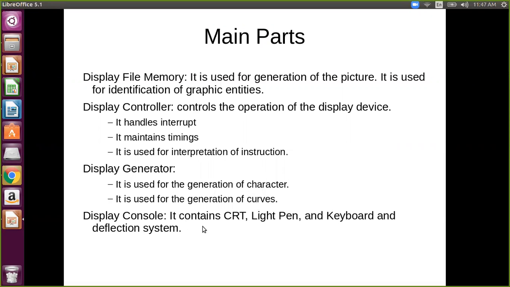What is the display console? It contains a CRT, light pen, keyboard, and deflection system. It is the main part where all the objects, scenes, curves or characters, whatever portion of the scene is required to display, are shown. It gives the platform to present. So these are the main parts: file memory, controller, generator, and console.